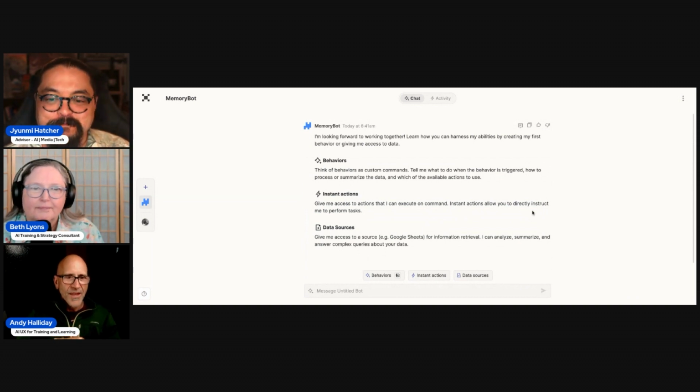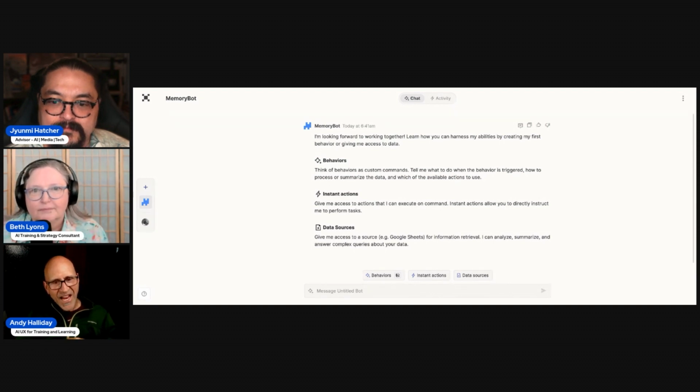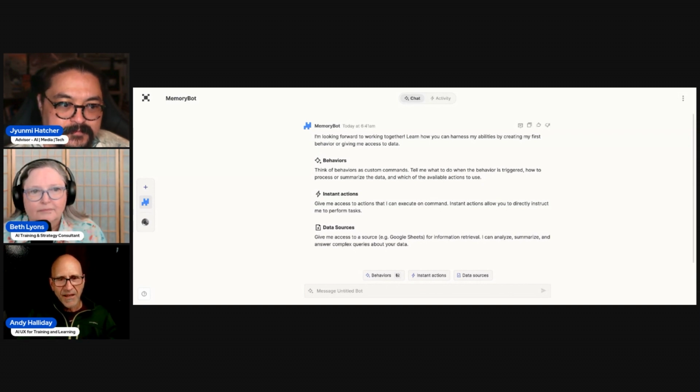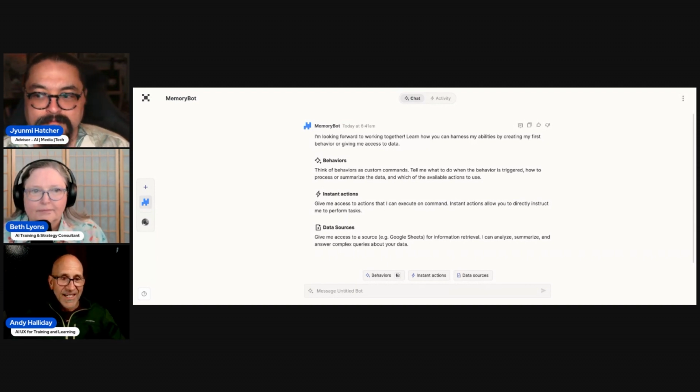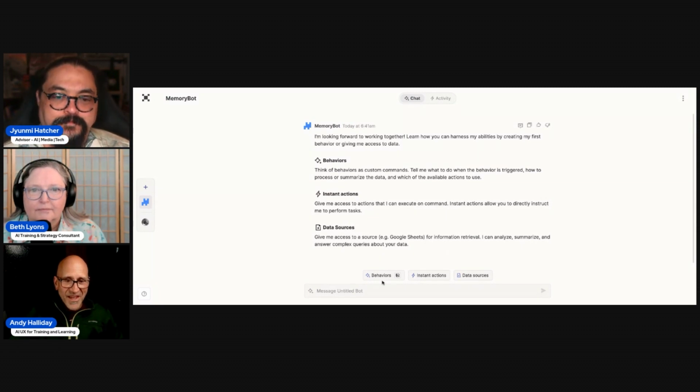So this is Memory Bot, and Memory Bot says, I'm looking forward to working together, learn how you can harness my abilities to create by creating my first behavior, giving me access to data. So behaviors, and then actions, and then connecting them to data sources. Behaviors looks to me to be like a method of describing in a natural language prompt what you want the trigger to be, what you want the action to be. And so we're going to start out by clicking on behaviors down here.